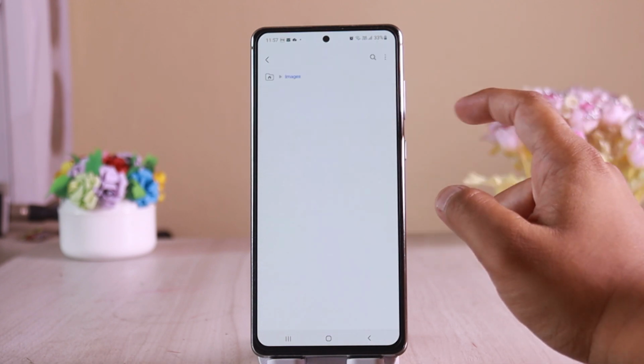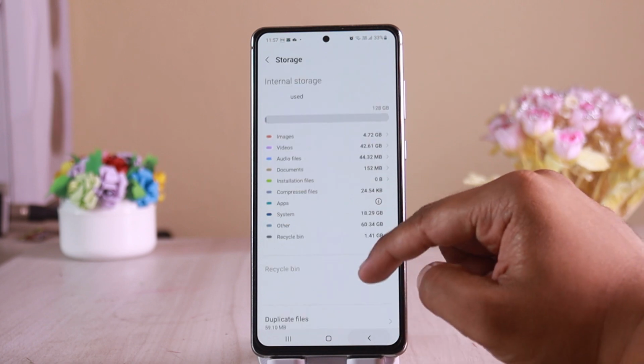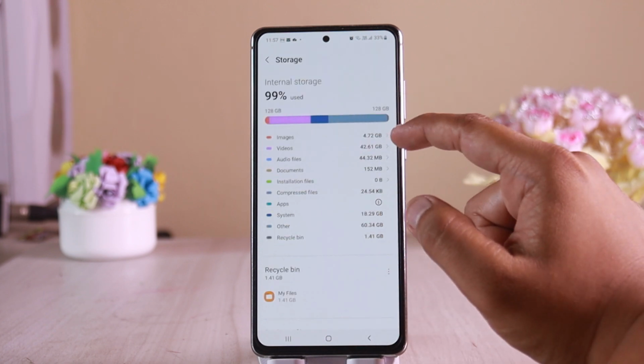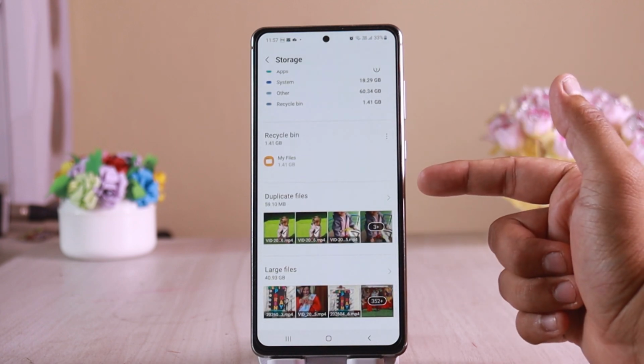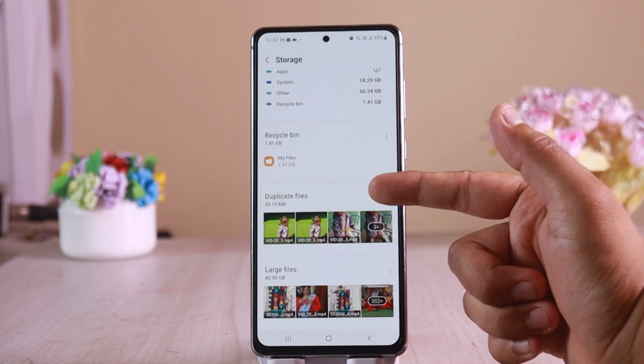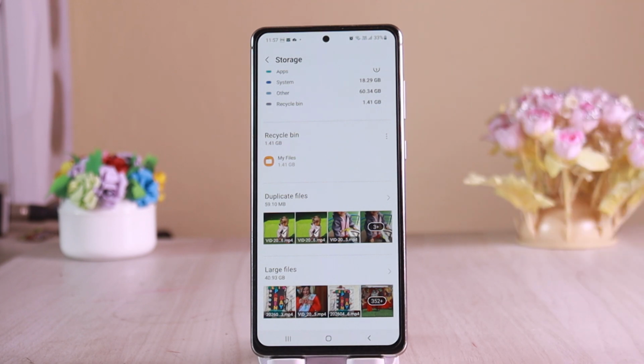From here, you can tap on images to delete any large size or repeated images. You can also delete any videos, audio files, documents, or apps that may be causing too much trouble on your device. You can also try deleting duplicate files and large files from your settings itself, which will also significantly reduce the amount of storage used on your device.